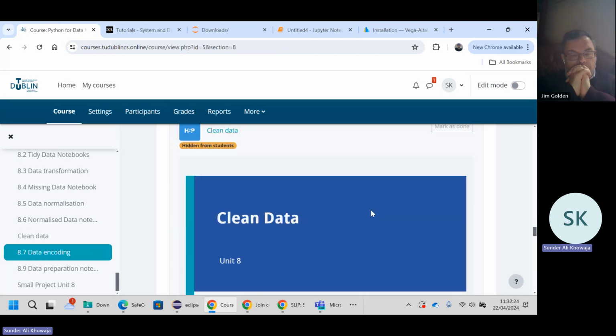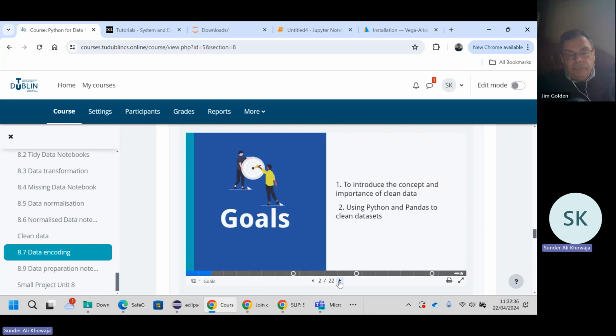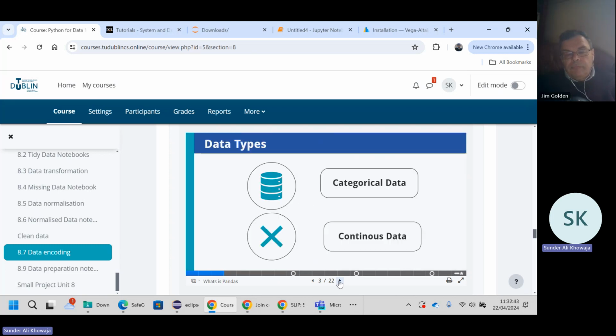Now let's go towards cleaning data, how we can clean it. This is kind of introducing the concept of cleaning the data, how we can clean the data sets. For that, we have to consider whether the data set is categorical or continuous.